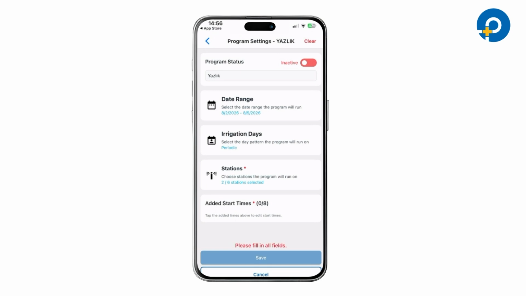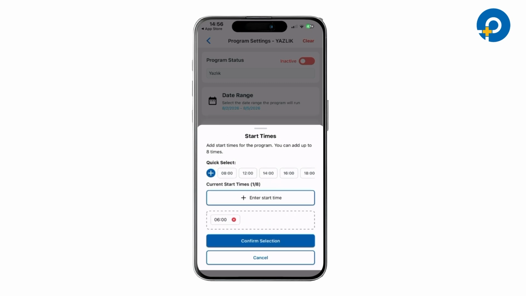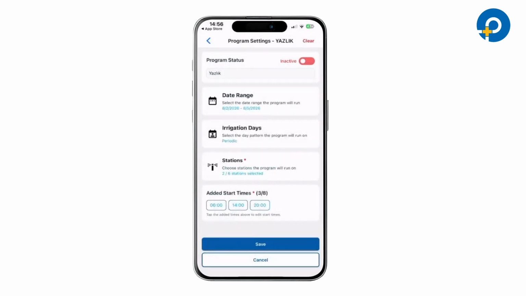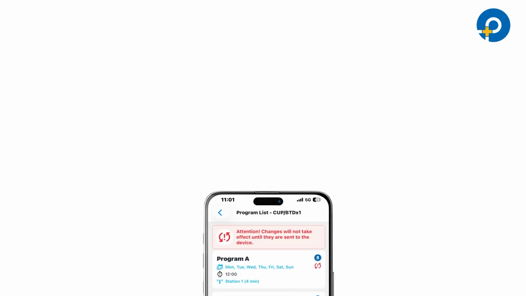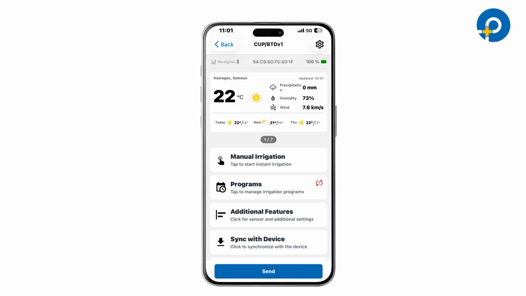Plan the times of day when irrigation will start. You can set up to 8 different start times within a day. After completing all settings, activate the button at the top right to enable your program and save it. Finally, for the program you created to run, it must be sent to the control unit. To do this, return to the Device Details page and complete the Send operation.